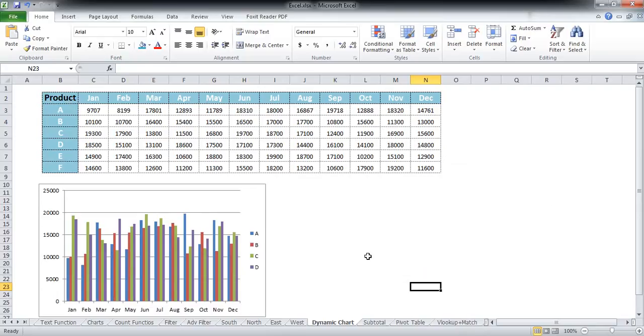Now this helps me increase the size and the dimensions of my chart in Excel, and completely eases my whole job of adding new series to an Excel chart. So this is all about the select data option of Excel.